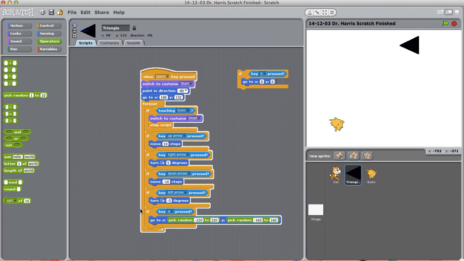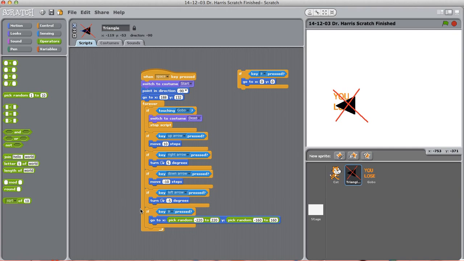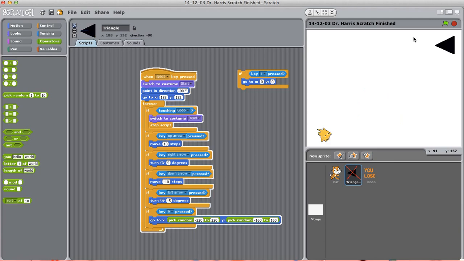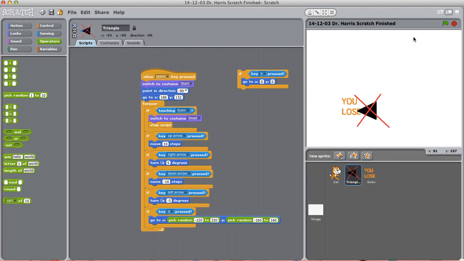Okay, so let me press the spacebar again. Oh, well that was bad. Let me try it again. Oh, he's jumping a lot. That's because it's doing 2 random numbers and it's doing it really, really fast. And sometimes the random numbers are going to drop you right on the guy.